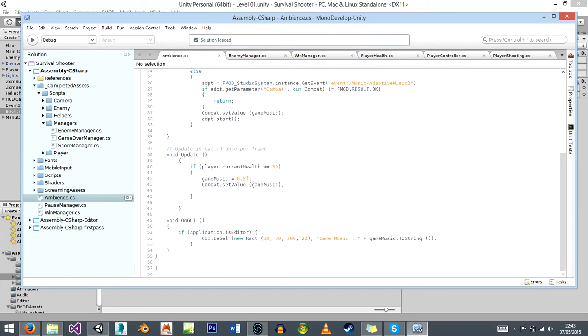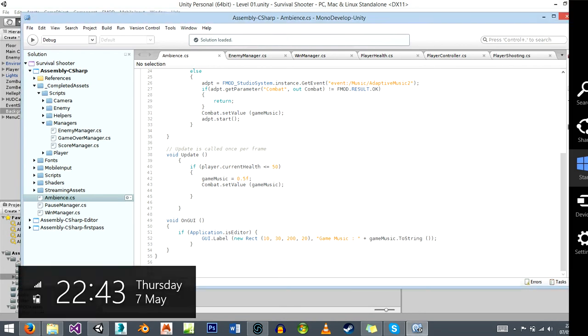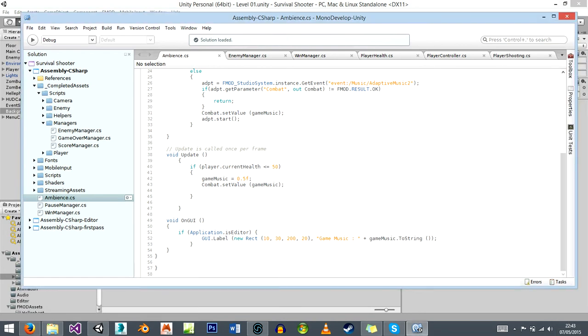So then in the update, I can call player.current.health. If player current health is less than or equal to 50, which is an instance to the player, so when the player is less or equal to 50, change the game music value to 0.5 and set that value. And I didn't need to start again because it would already be playing. And then I just had a little ToString printing out onto the screen, just for debug purposes, but it doesn't actually play in the build because of this if statement here.